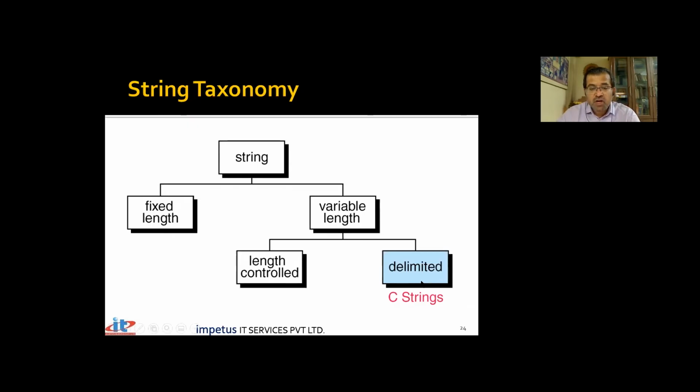In C, we do not have a size which will tell us how many characters have been stored inside the string. Then how do I know how big the string is? The simplest way to know how big the string is in C language is that there is a delimiting character, that is null or \0, that must have been stored. So wherever you find that last character, that's the size of your string. So in C, we have null terminated strings. That's the delimiting character that we have.